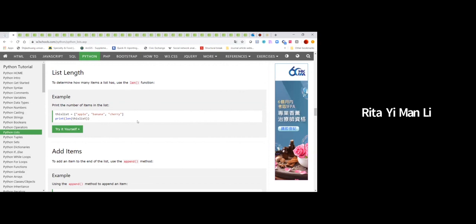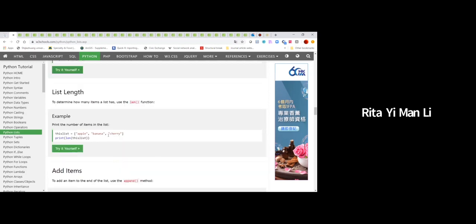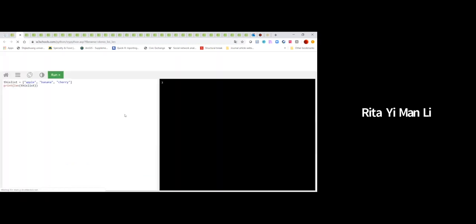To determine how many items the list has, what you have to do is use the len function. So we have the list apple, banana, and cherry, and then we print the length of this list. So we have 3 items there. So the length of this list is actually 3.